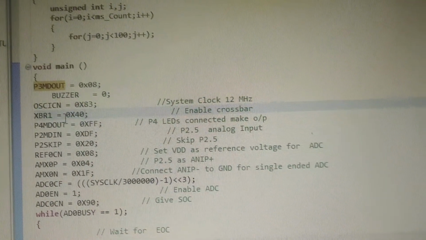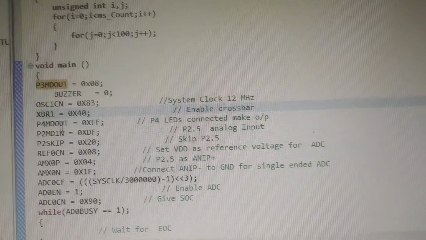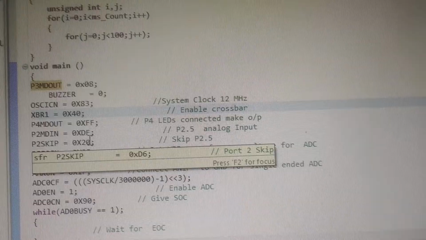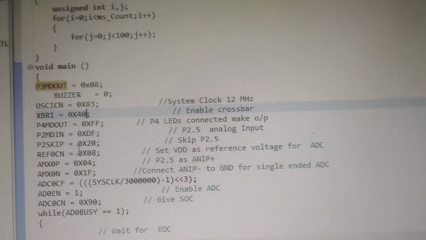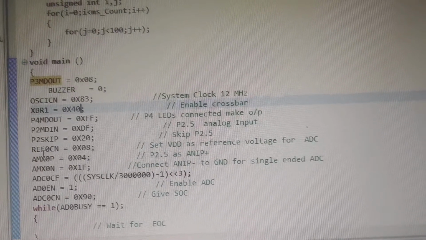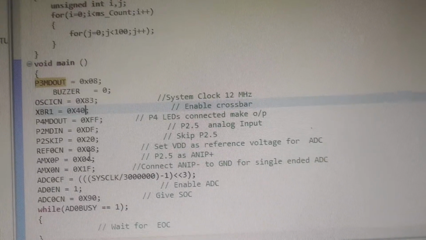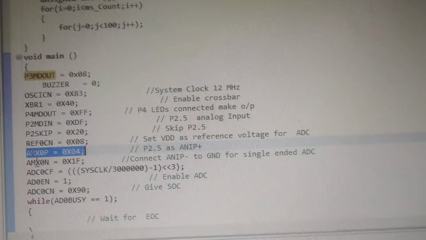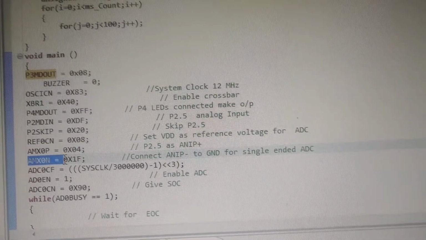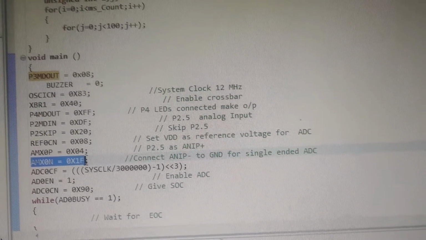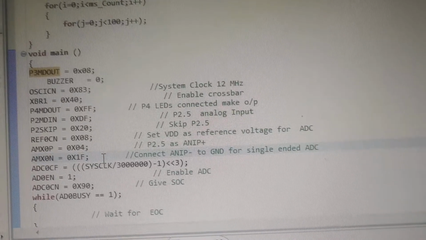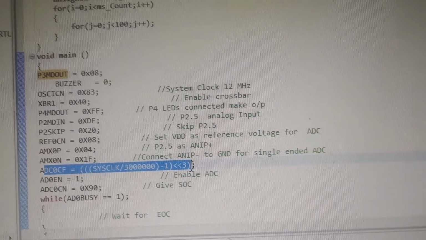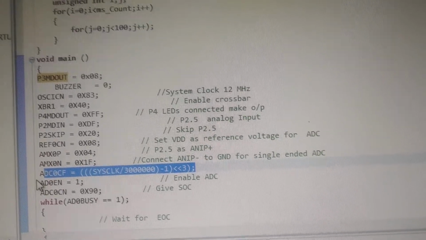As we know, the XBR enables port 4 configured as an output, and port 2.5 configured as an analog input. We have skipped the previous pins of port 2. The reference selected is VDD. The channel selection is 2.5, and by connecting AMX0N to ground, we have considered the input as single-ended. The clock for the ADC is 3 megahertz.